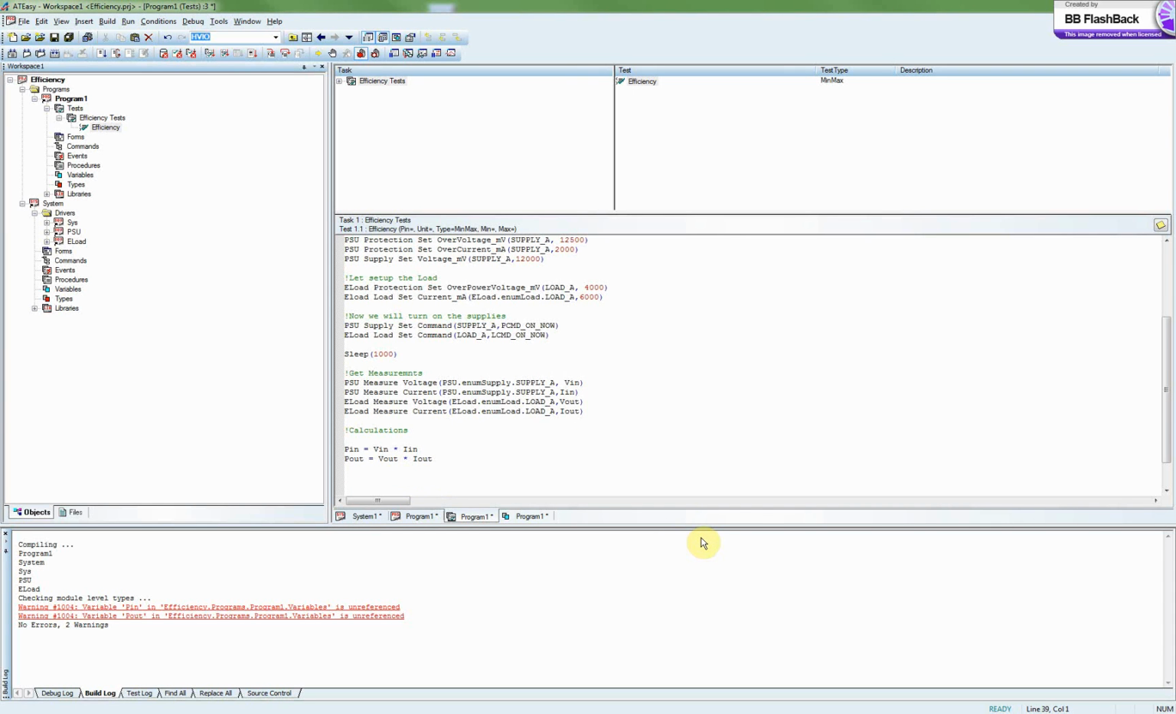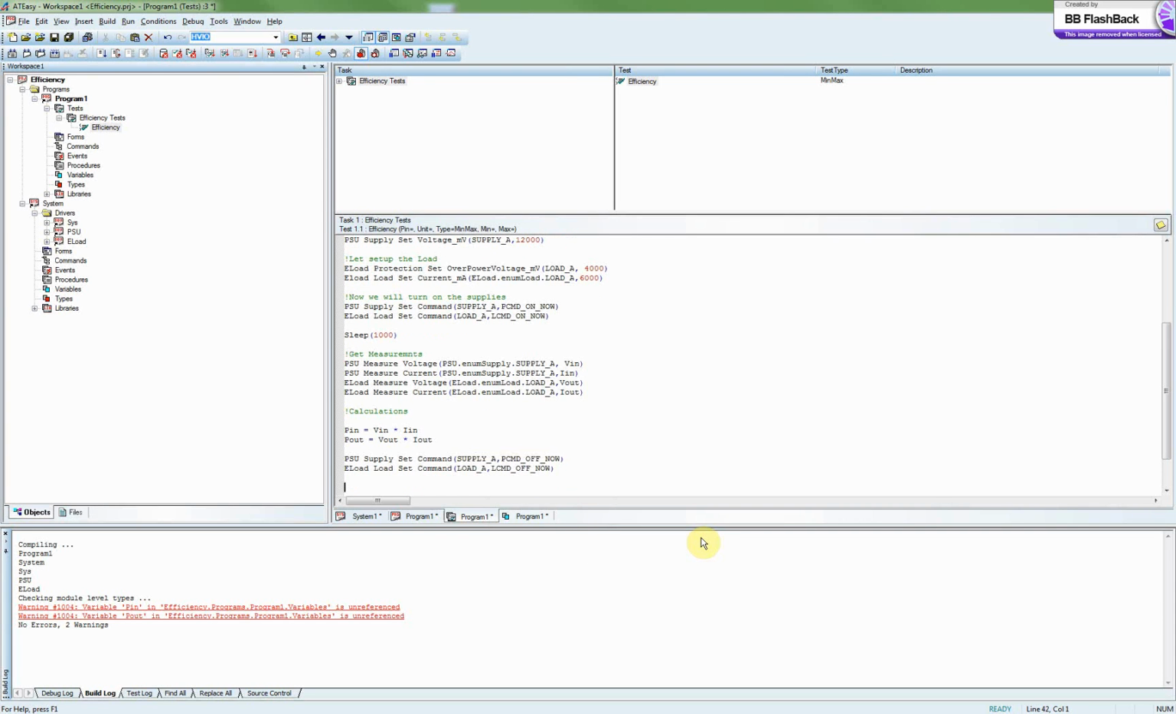We can go ahead and turn off the power supply and electronic load. So we can go PSU supply set command supply A, and we can just turn off now. So that's going to turn it off immediately. Now we do the same for the electronic load. We will set command for supply A, or load A, apologies, and we will turn that off now. So now everything is turned off. We can make the result.